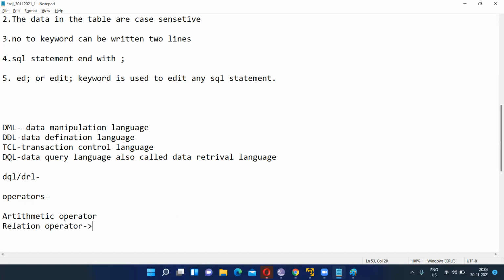Relational operators are like greater than, greater than or equal to, less than, less than or equal to. All these are relational operators. Arithmetic operators are like plus, minus, divide, multiply. Then comes the range operator. The range operator comes with two things: BETWEEN and NOT BETWEEN.